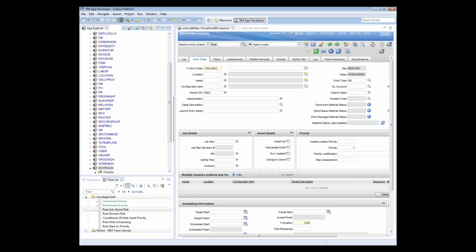So the first thing is I find my field, the work order risk. I'm going to create a new field. I'm going to do a value list. This is a domain or a value list. So this new event is called a value list. I'm going to open that up.